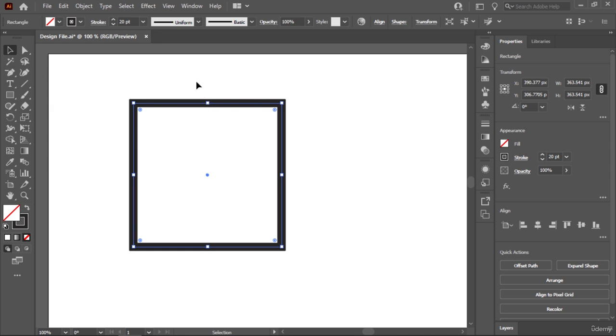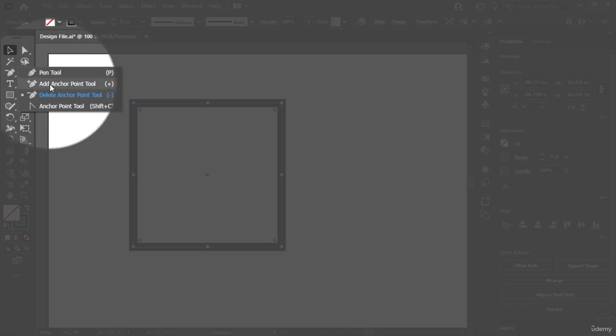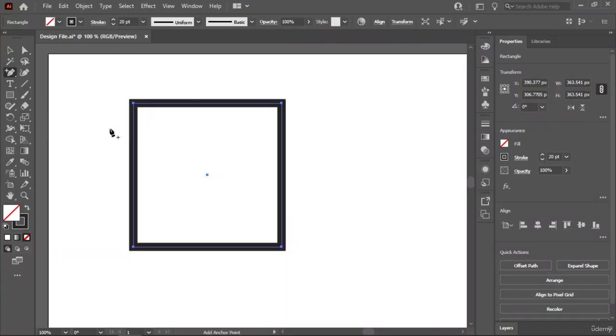But let's say I want to cut out a chunk from over here, not the whole thing. What I will have to do is first put in an anchor point. Let me come over here and click on the add anchor point tool. If you click on the pen tool over here, there is the add anchor point tool, the delete anchor point tool, and then the anchor point tool. We will cover this as well. So let's click on the add anchor point tool and add an anchor point anywhere you want.